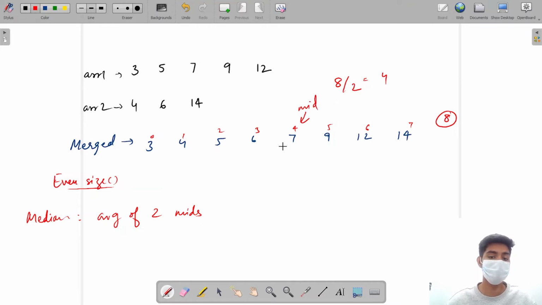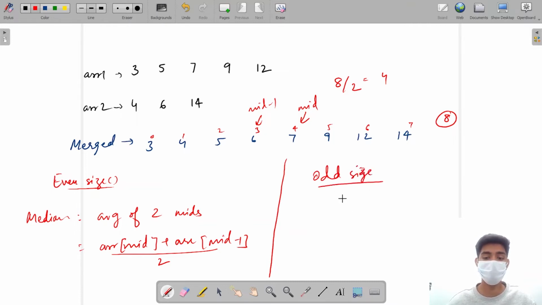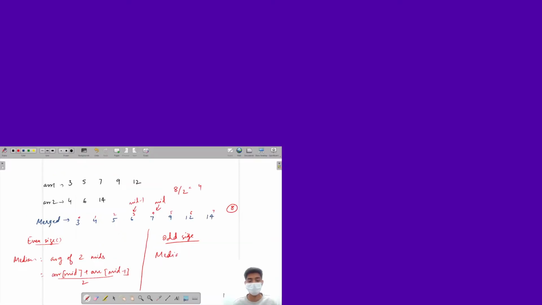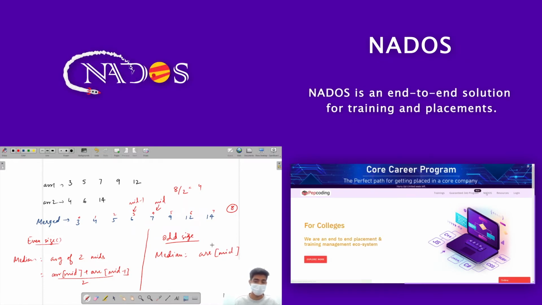I would get this index as my mid, but I also need this index, so this index is mid minus 1. So I can say that my median for an even size array would be ARR of mid plus ARR of mid minus 1, and we are taking the average. Okay, so this is going to be my median for an array of even size. But what if I had an odd size array? Then my median was going to be the array of mid itself. And why is that? Because in an odd size array, there is only one mid.